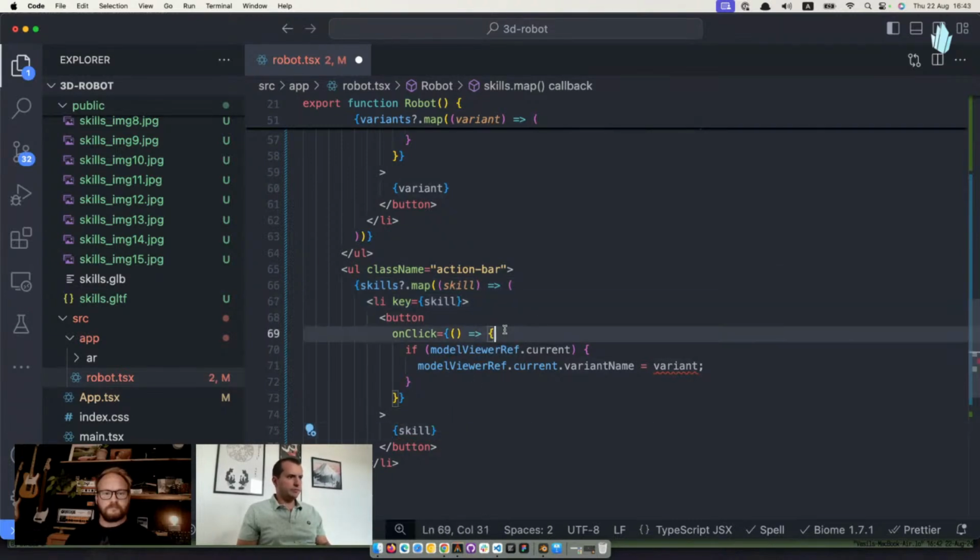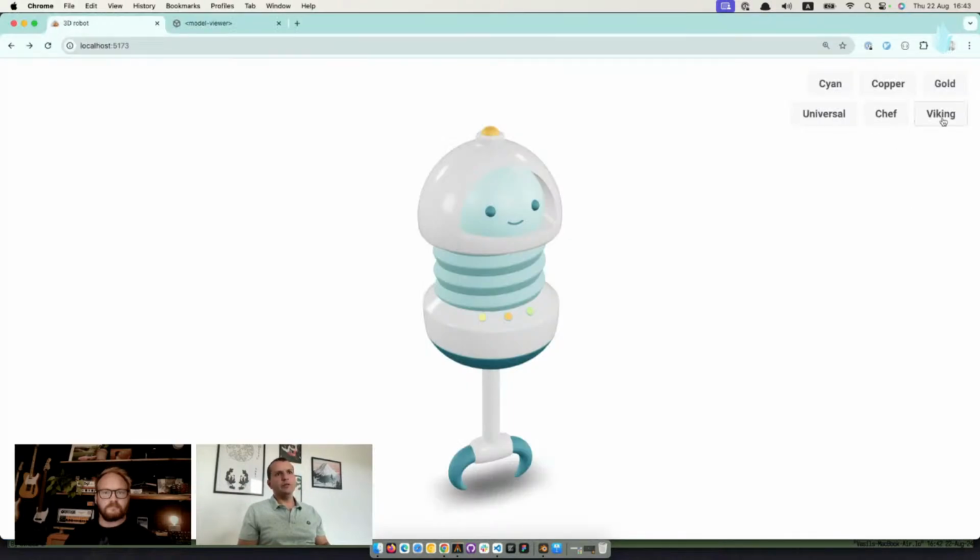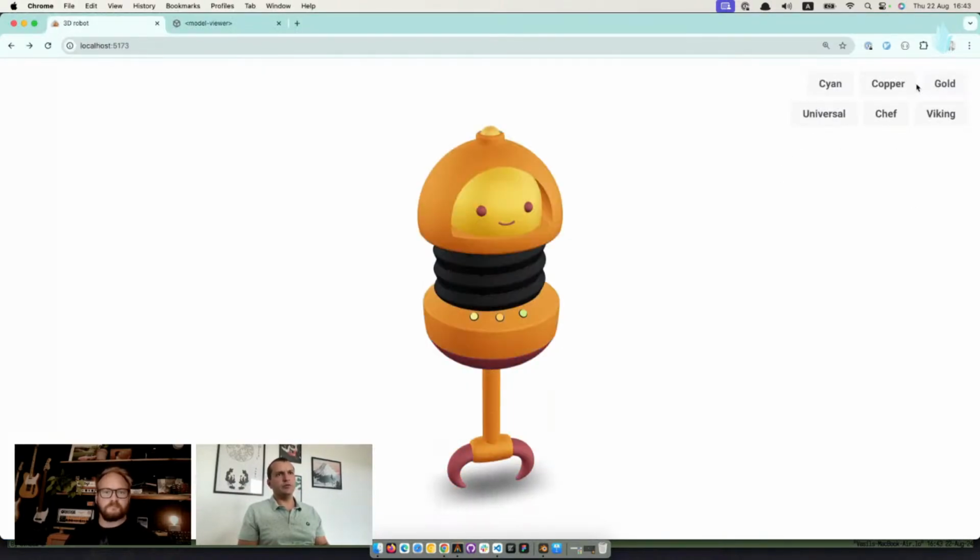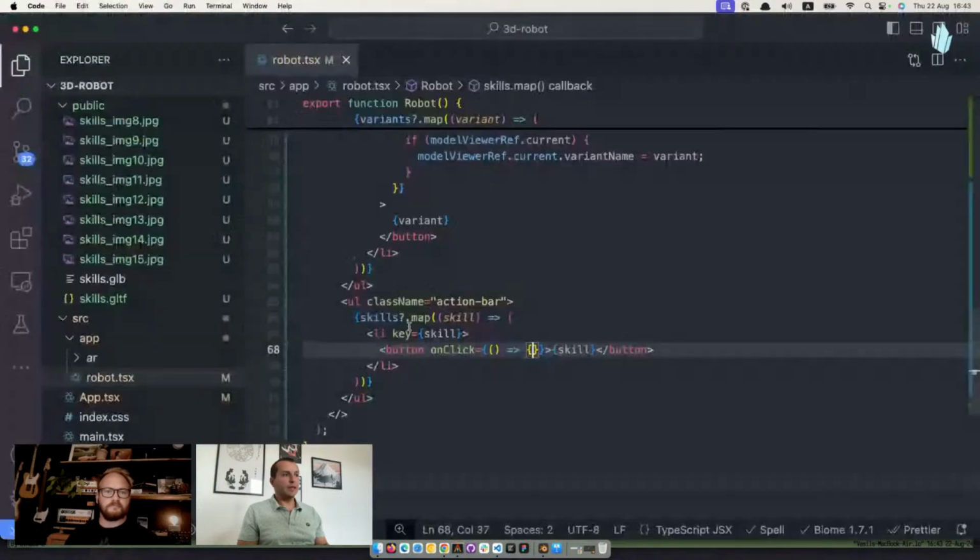And this will be a skill, and this one will change. So if I go back, you see now we have the skills: universal, chef, and Viking. Nothing really happens. This thing still works on the top. Cool. So what do we want to do here?